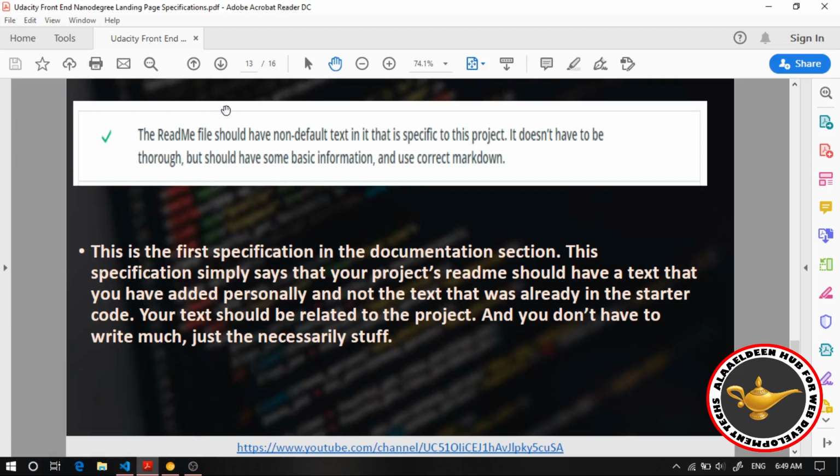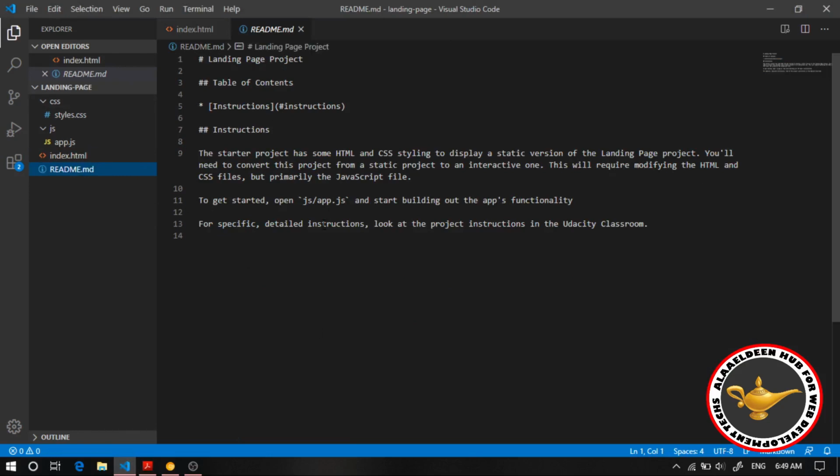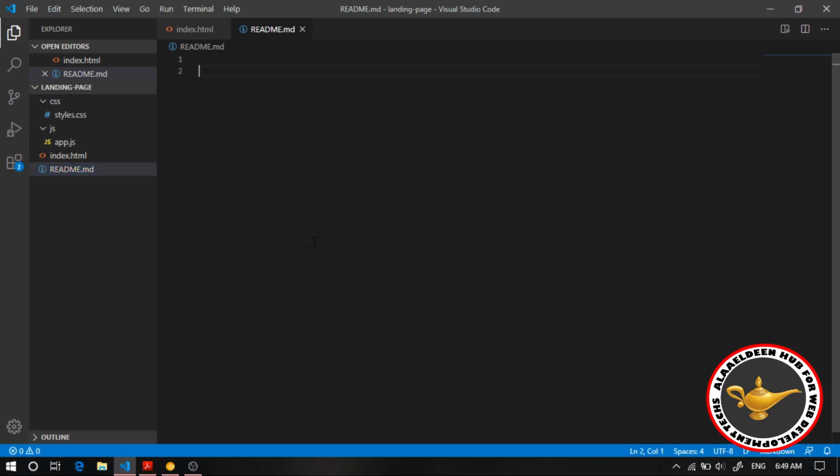Over here, we see that your README should have non-default, project-specific text. So let's start working on it. Here we see that this is the default text. This is basically what they don't want you to submit your project with. So I'm just going to delete all of that and start writing my own text. Let's say here, the general text: this is the landing page project README. Of course, I'm writing my README with the right markup.